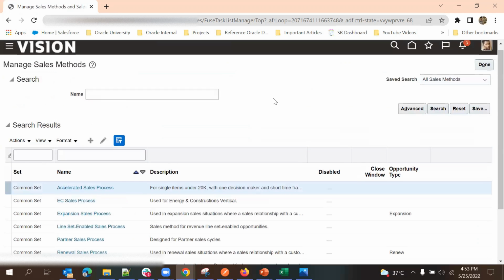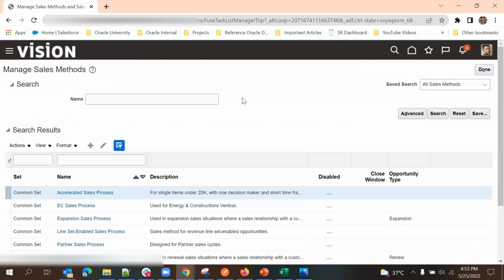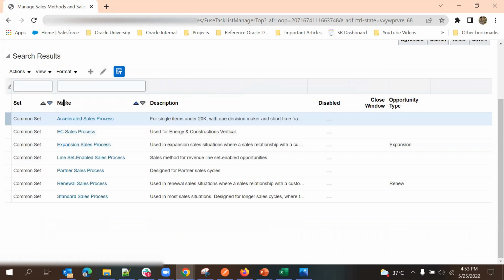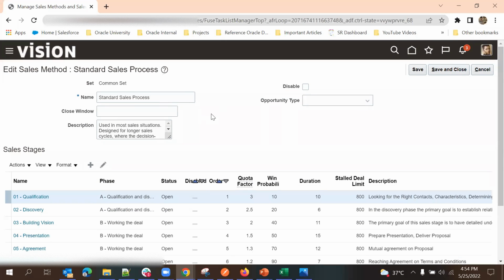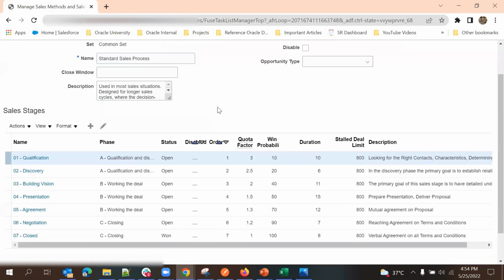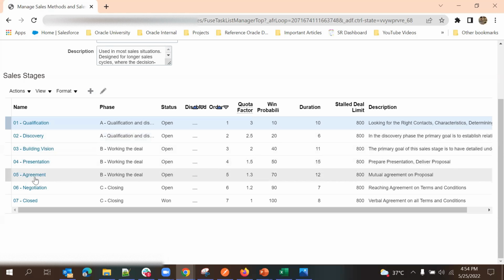Here we can see the different sales methods available in the system, and if you want to create a new sales method, we can use this plus button and create it. Okay, so I opened something like this. The sales method name is standard sales process. Under this I have these values: qualification, discovery, building vision, presentation, agreement, negotiation, closure.